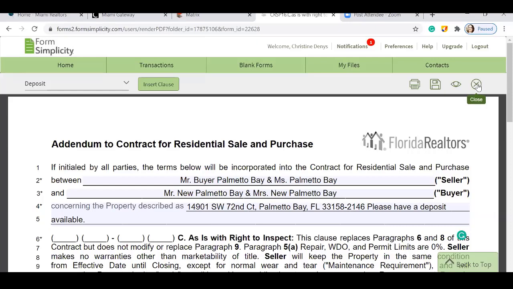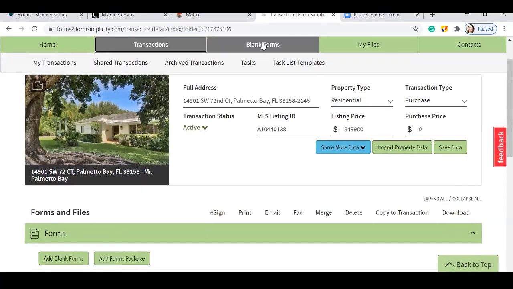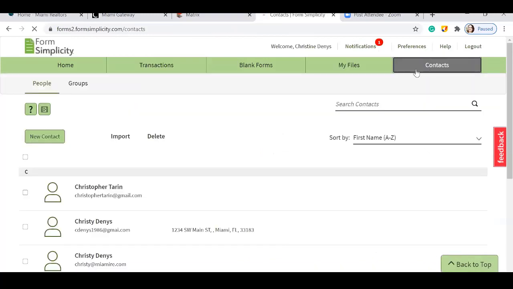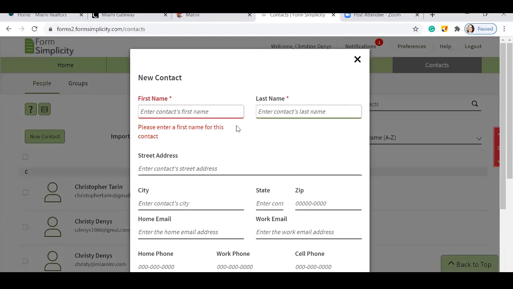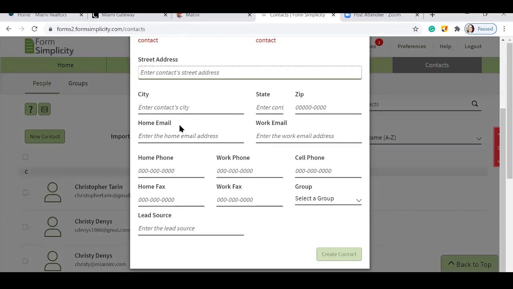Let me exit out. Close without saving. Okay, and these are your blank forms. Of course, my files we went over, and then under contacts, you can go ahead and add a new contact, clicking on new contact, inputting the first name, the last name, those are the mandatory fields. You have the option to include the street address, their home email, their work email, phone number, cell phone number, and where you received that lead source. You can also group them.